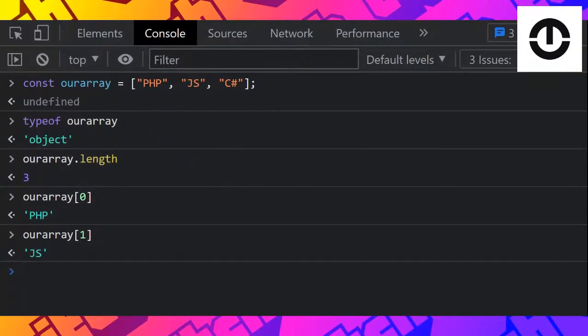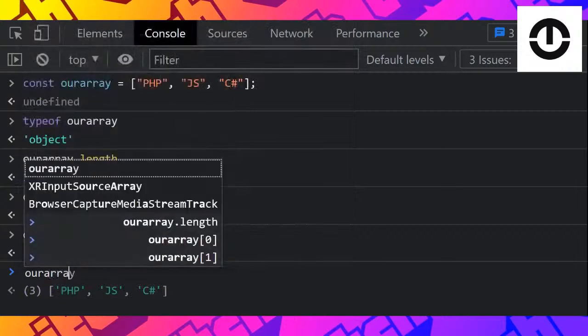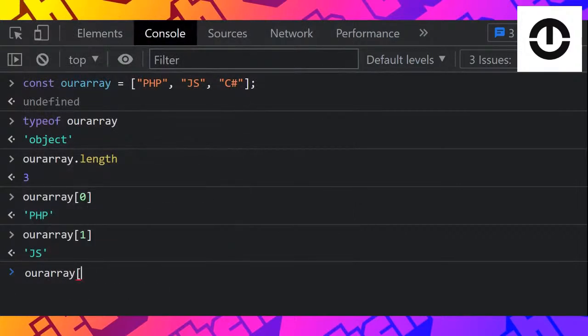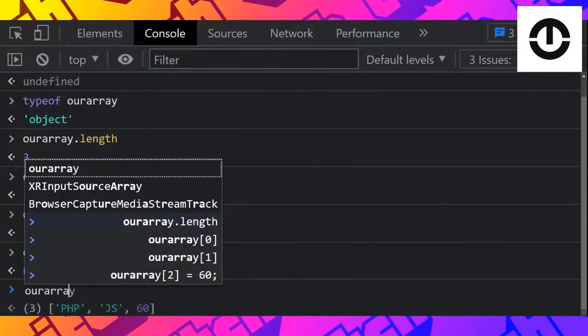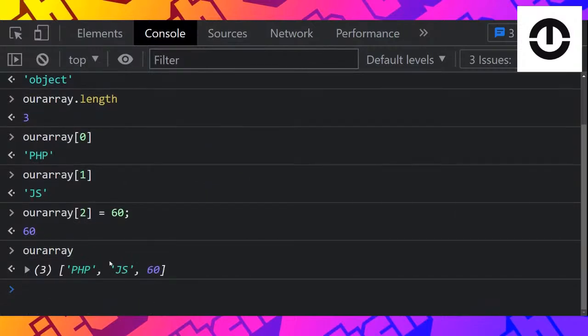You could also play with it. You could change the values. So if I do our array and I'm talking to the last item, which is the third index, and I want to set it to a different value, say 60, for instance, and I give this. If I want to view our array again, you can see that I have successfully changed this item here to 60.